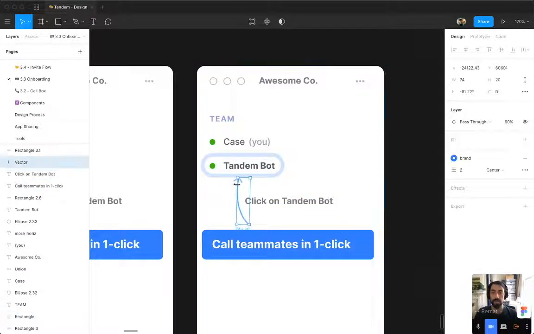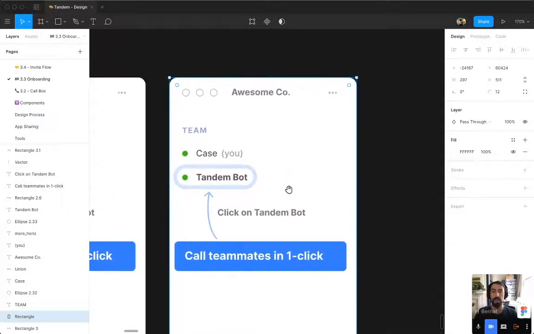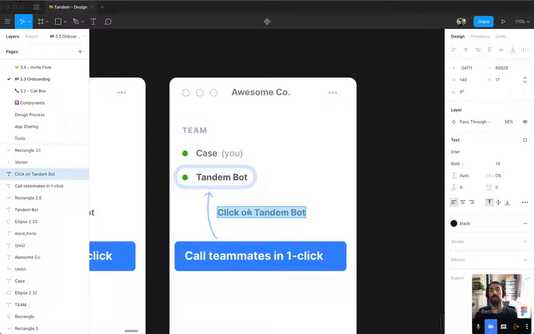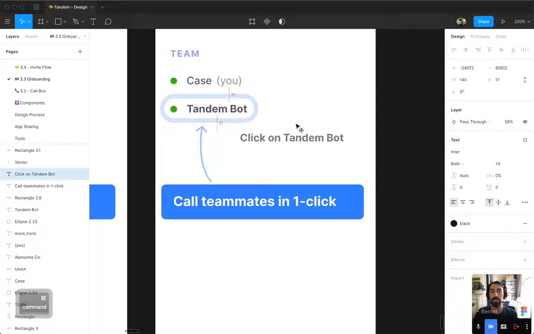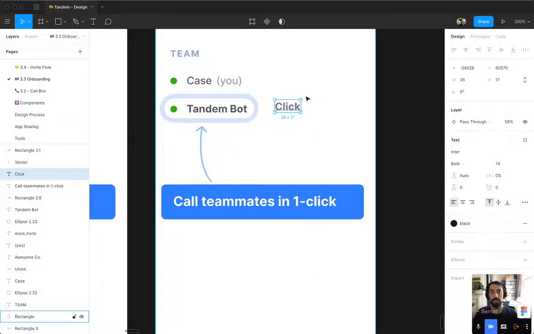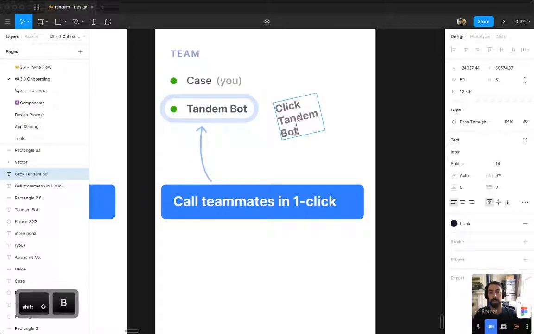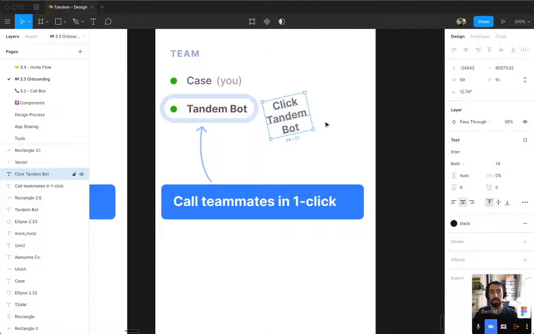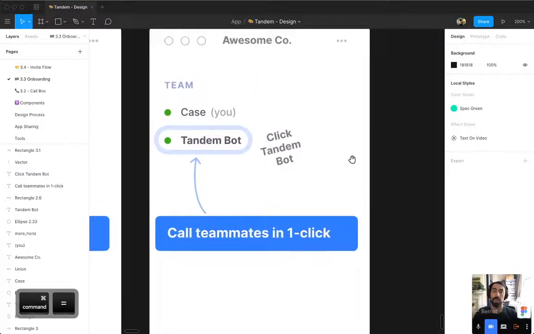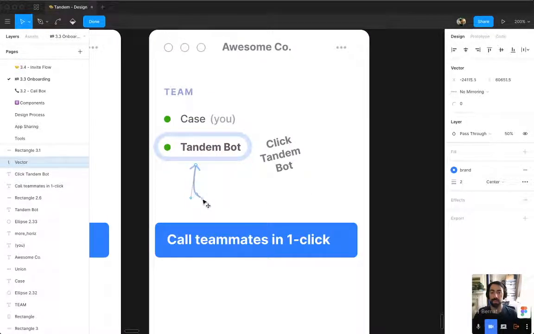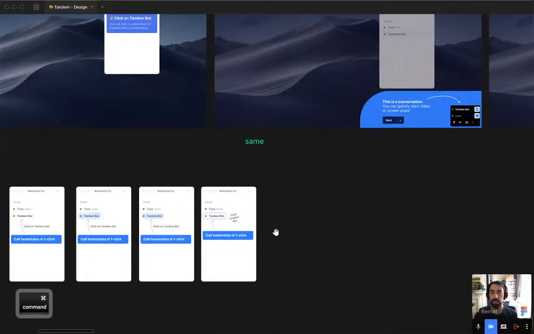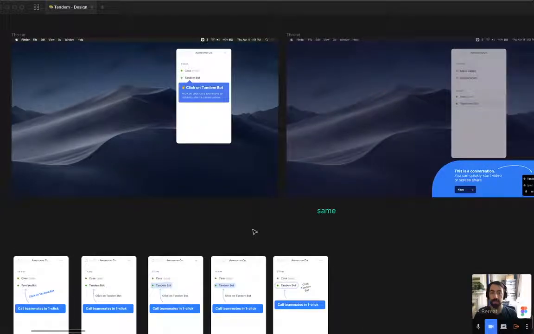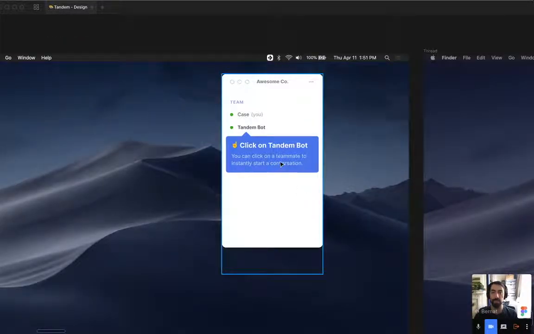Okay, cool. So click on Tandem bot, there's the arrow. And then call teammates in one click. Click. Maybe it says click. And then the arrow coming in the picture. What happens? Looks horrible. It's probably not as clear as these, but the value is not so clear.